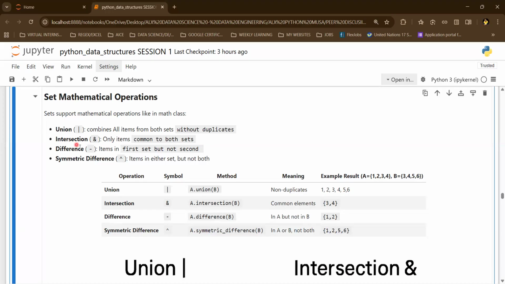And then we have intersection. Maybe before that, let me just write something. For example, set A has 1, 2, 3, 4, set B has 3, 4, 5, 6. Those are the different sets, set A and set B. So what will happen if we use union, that is A union B? This will remove any duplicates. For example, 4 and 4 are appearing in both sets, so it will return only one 4. 3 and 3 were also appearing in both sets, so it will return only one 3. I hope that makes sense.